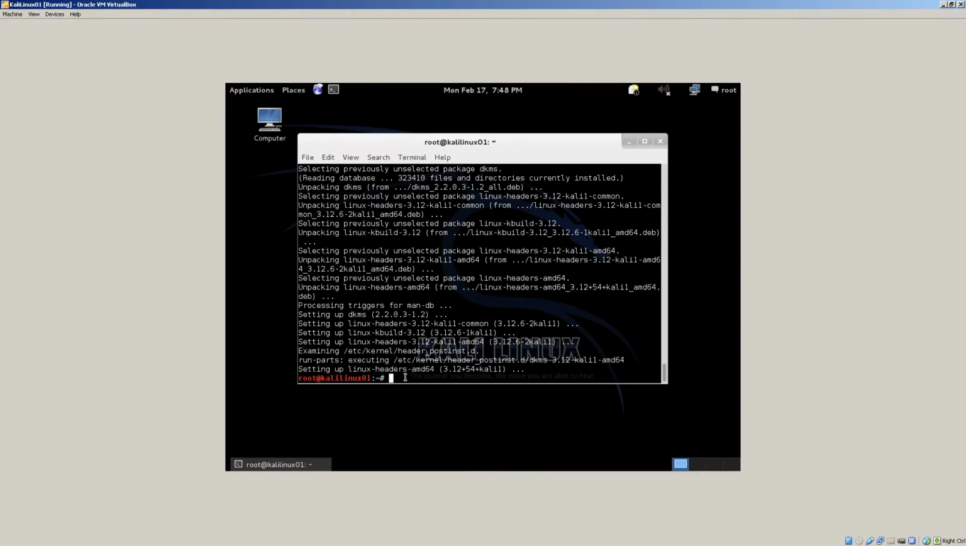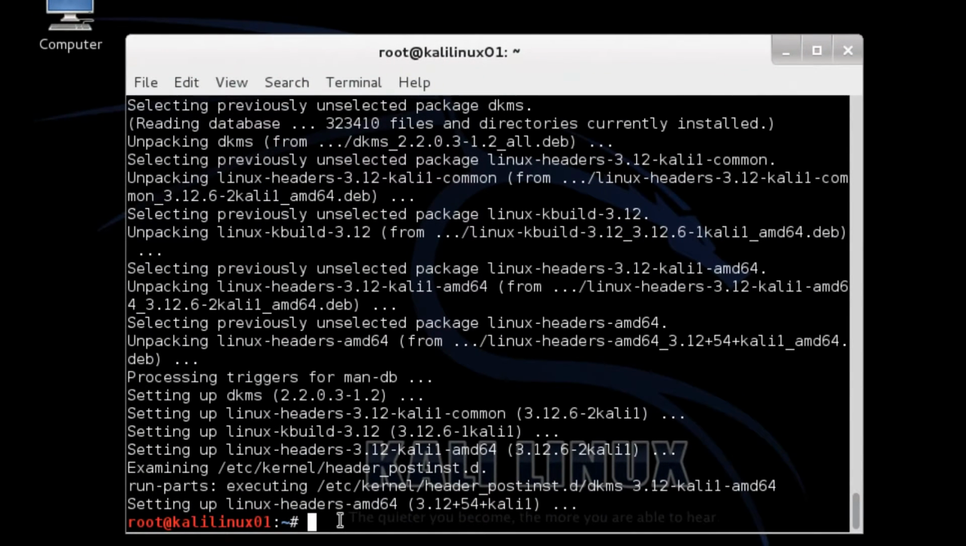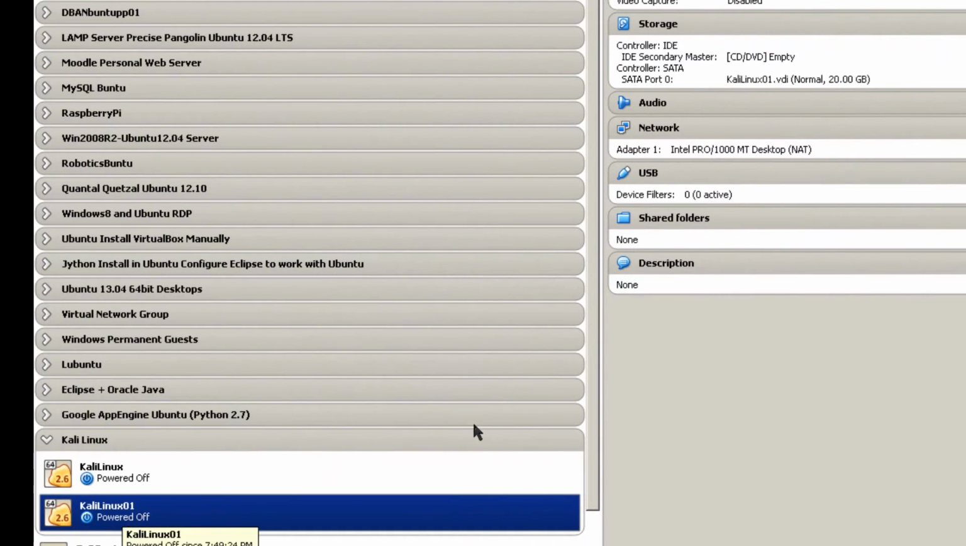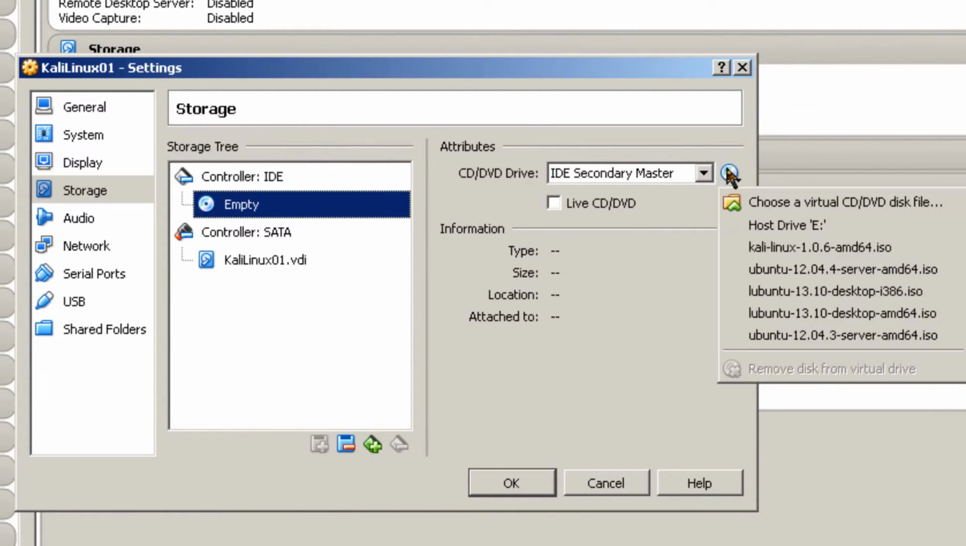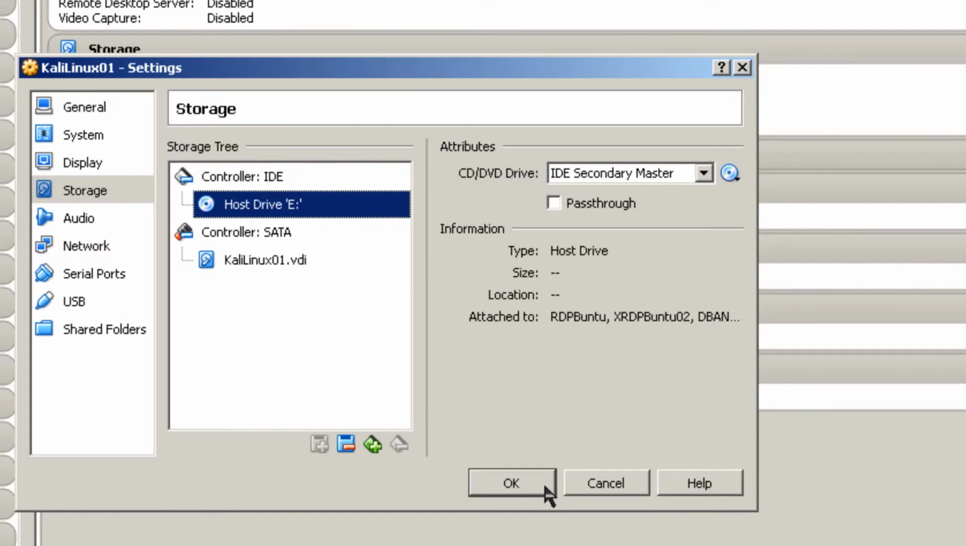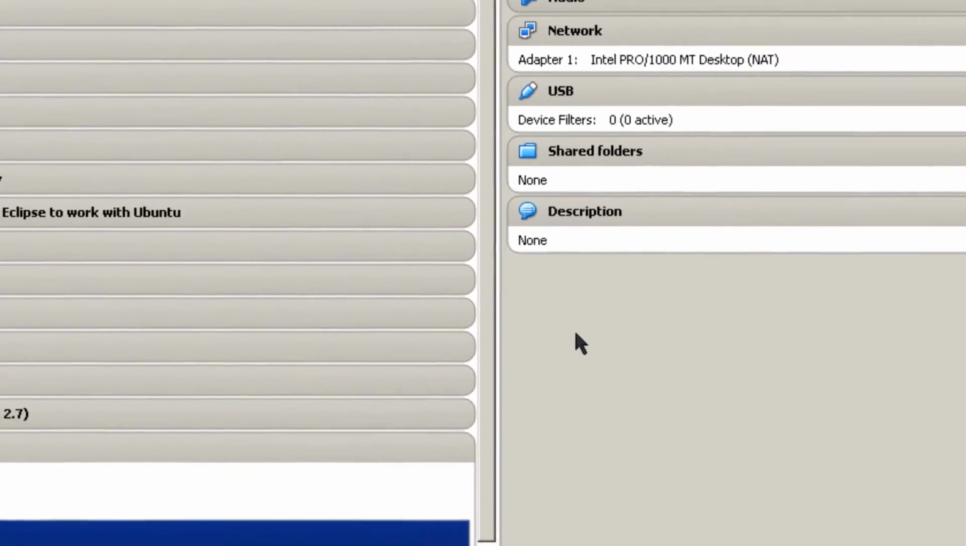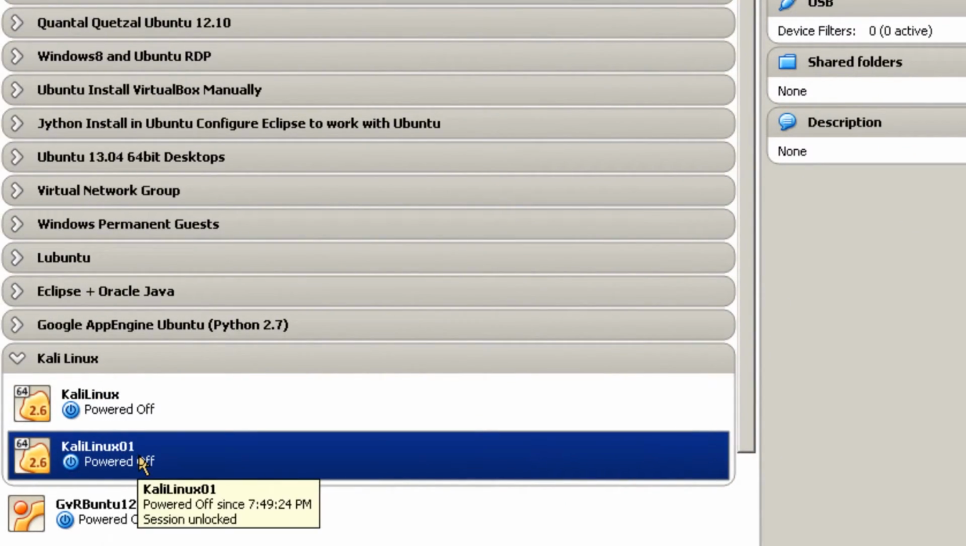Here all the updates have been installed and the DKMS module has been installed. So now I'm going to power it off. Here's Kali Linux 01, and I'm going to go over to storage. Make sure that I have host drive E empty. Click OK. That makes it easier to install VirtualBox guest editions. Then I'm going to restart it. Start.